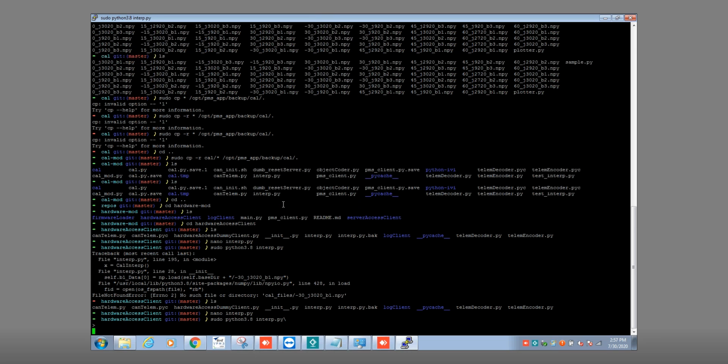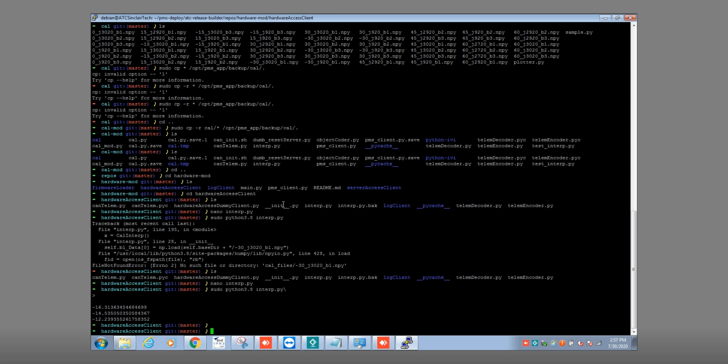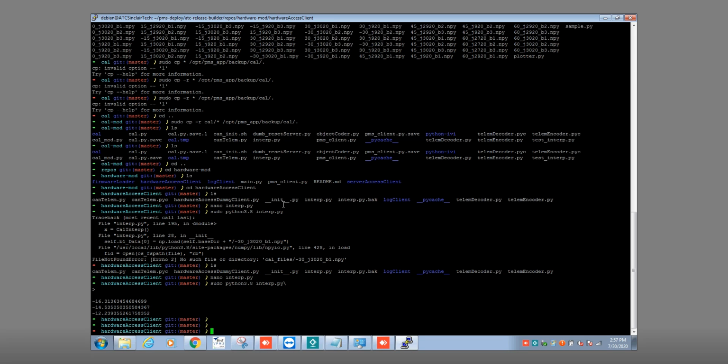Okay, and now you can see that we have some values printed. These values may make sense. It printed them successfully, which is nice. It means that there aren't any errors.